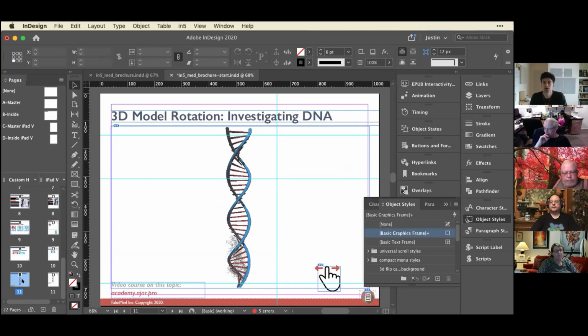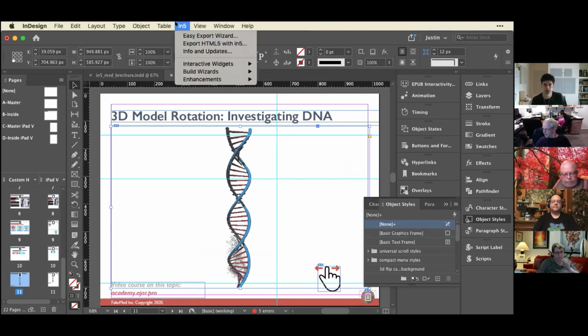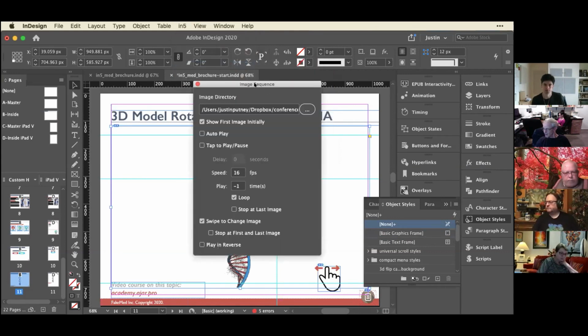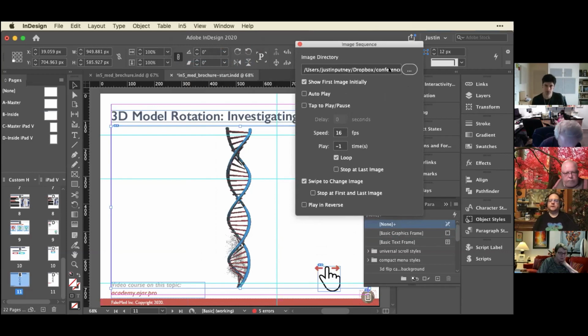And then on this last page, we've got the image sequence. As I mentioned, this is a concept inherited from DPS, and it's now in the interactive widgets menu. So I will go down to the image sequence panel, and you can see this just points to a folder which has a bunch of PNGs that I exported from a video in Photoshop, and they are automatically named in sequence: 1, 2, 3, 4, 5, 6, etc. I just selected that folder, and it automatically populated this. I could have it play like a slideshow, with some interactivity, tapping to play and pause. But this one is set up to swipe, and it's set up to loop.